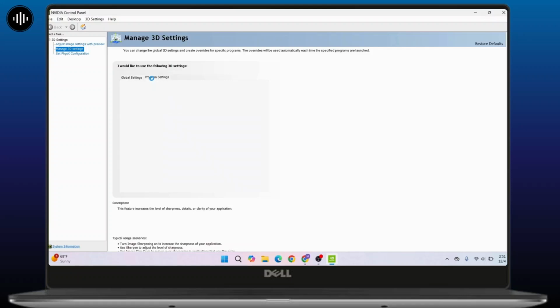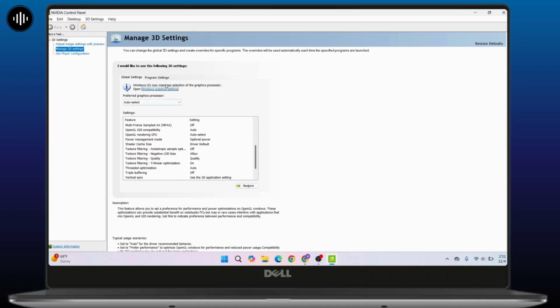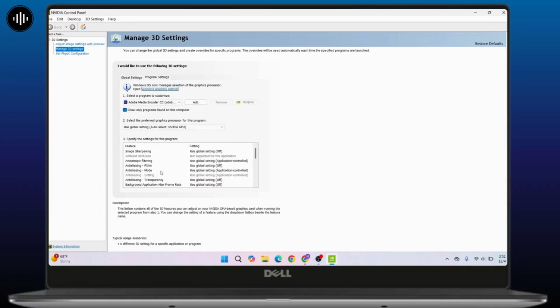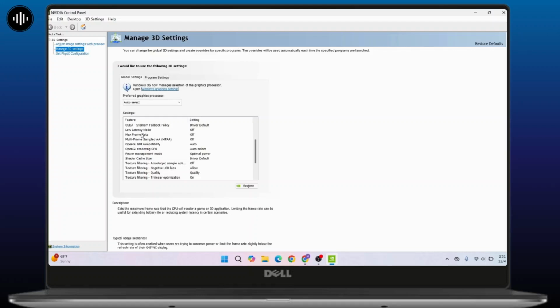Under this Manage 3D Settings, you will have two settings, that is Global Settings and Program Settings. Global Settings is applied to each and every application or game in your device, and if you go to Program Settings, the settings are applied only to specific games or applications that you choose. Now, in order to limit FPS, navigate to the Global Settings and from here search for Max Frame Rate. So here it is.